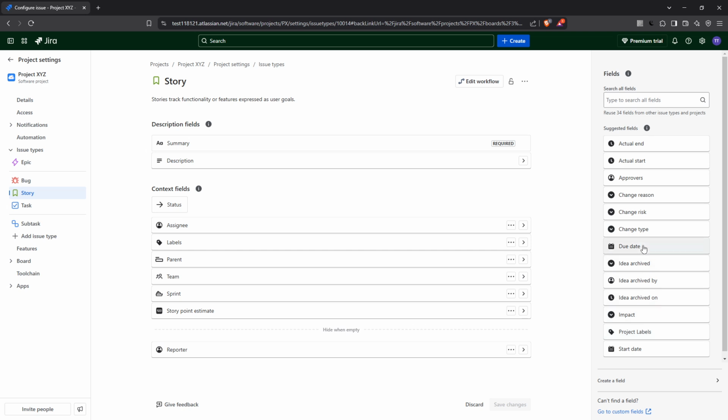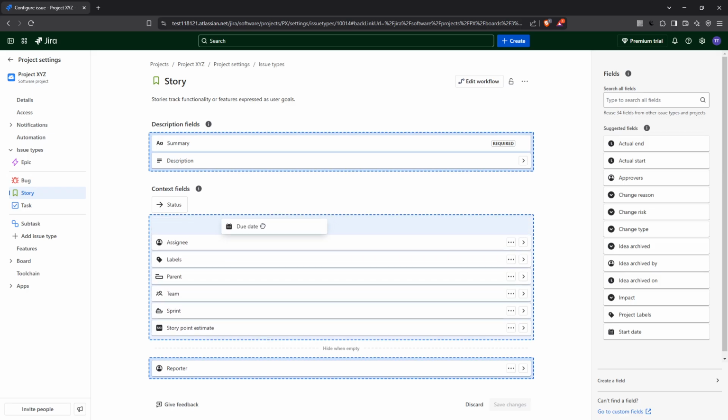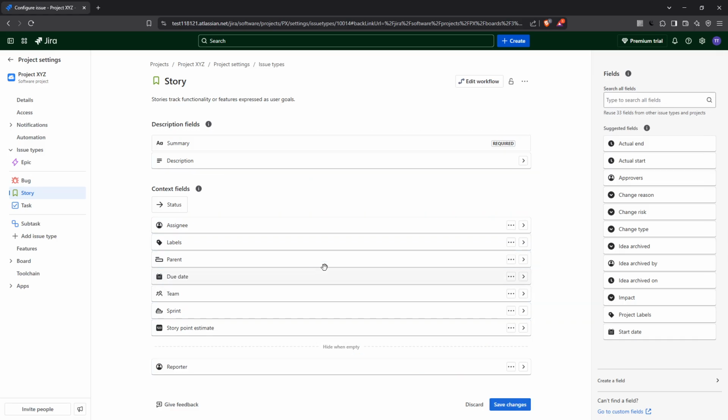When you have found the due date field, it's time to bring it into action. Simply drag and drop this field onto your chosen story. This process is intuitive and ensures that the field gets added directly to the story without much hassle. This setup allows for easy tracking of deadlines and fosters better time management within your team.